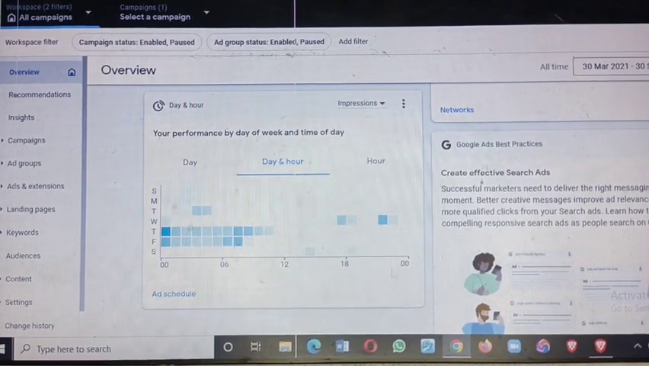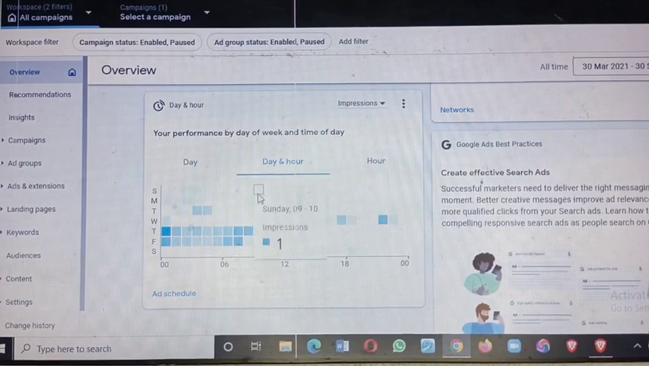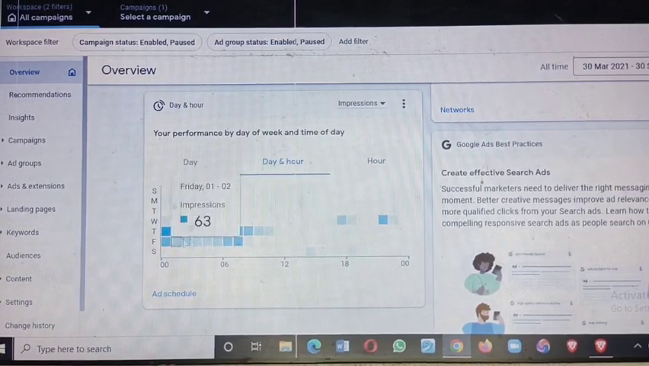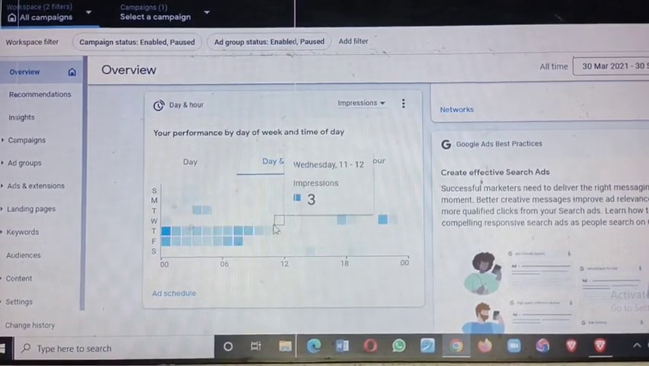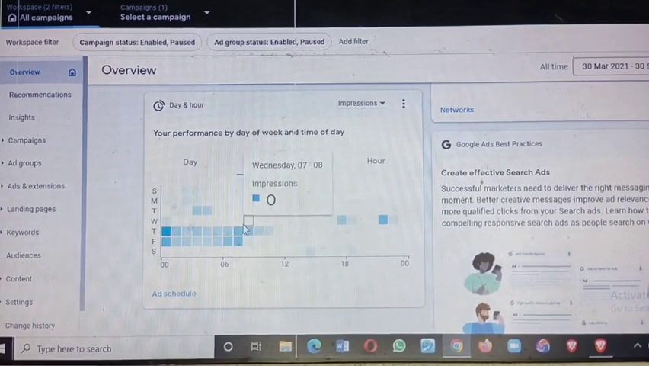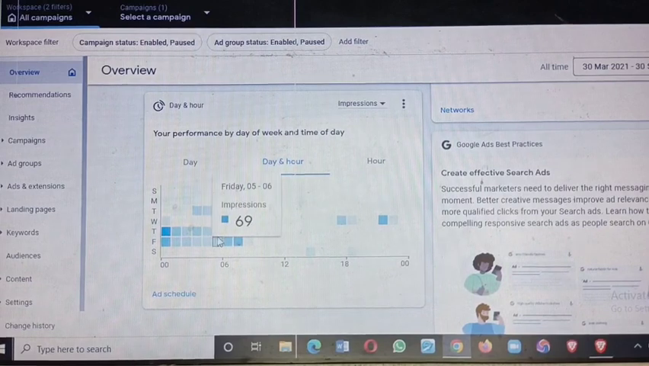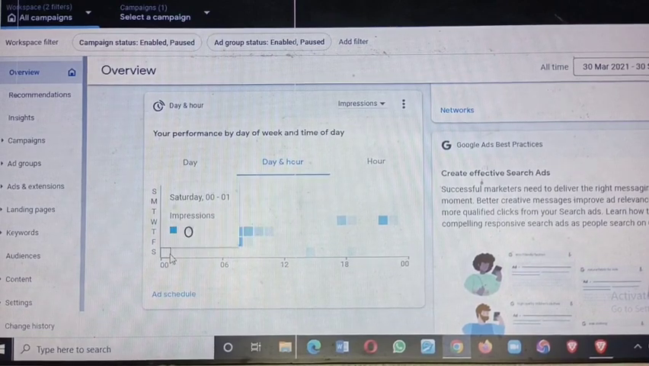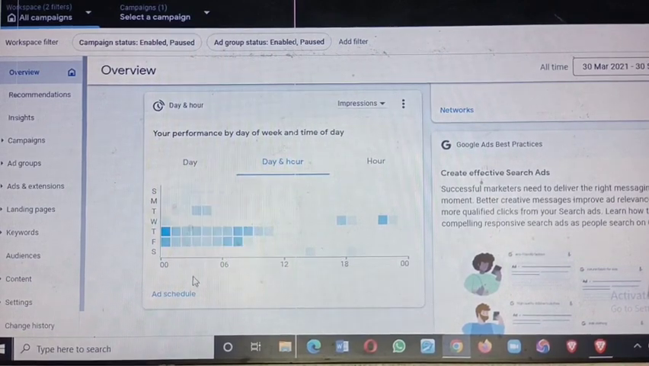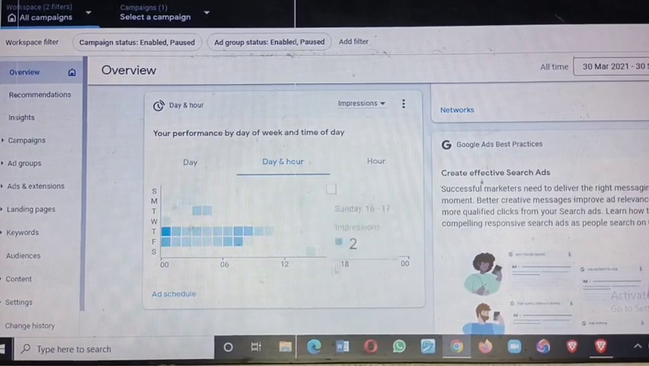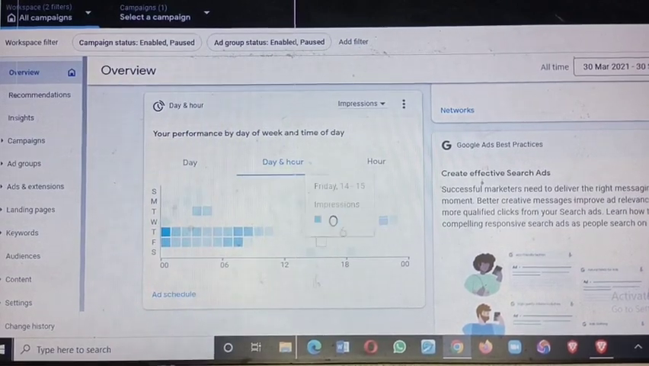So this is where you check the day and the hour that your ads are performing very well. That will help you, if you are going to run an ad, to know whether to run your ad on weekends or the first days of the week, like from Monday to Tuesday, or from Thursday to Saturday, or from Thursday to Sunday. If you want to do that, you just click on this ad schedule over here and edit it properly. So that's how you monitor the best days and time for you to run your ad.